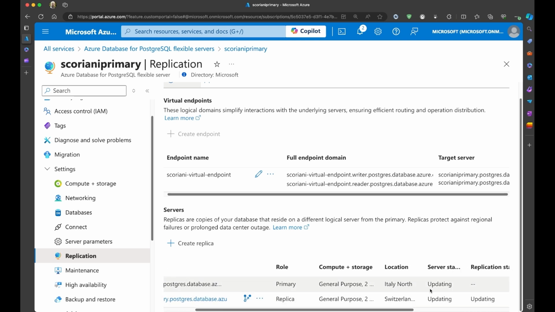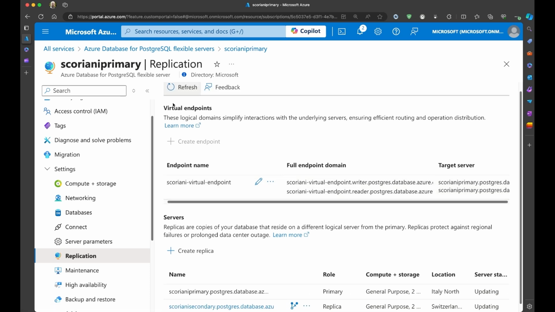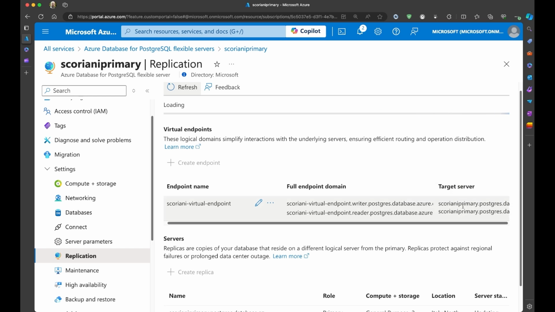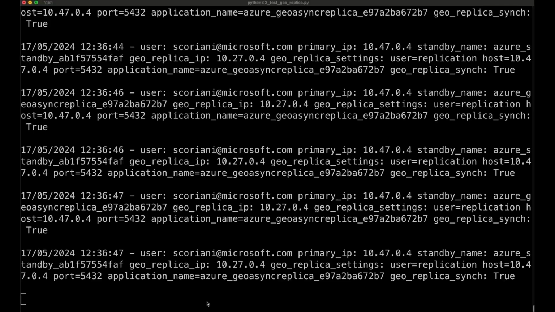right? And while the secondary is still updating its role back to the replica, we have the virtual endpoints right now that are pointing again to the same primary server, for the duration of the operation on the secondary, which will bring back the secondary as the read replica role. And now we have the application back in place with our primary and secondary servers up and running with the respective IPs here, 10.47.04 and 10.27.04, and the replication streams are back in place.